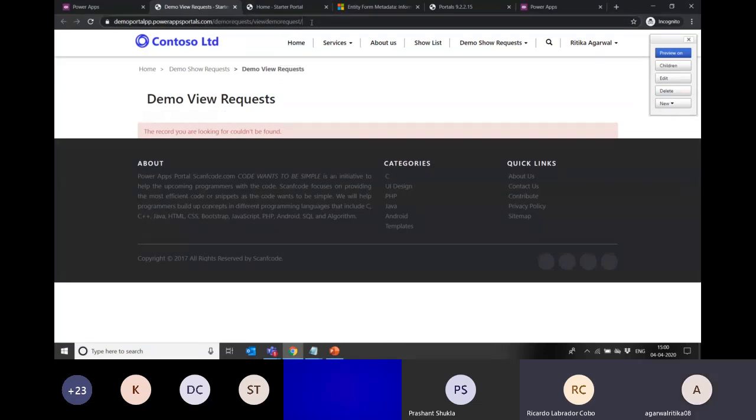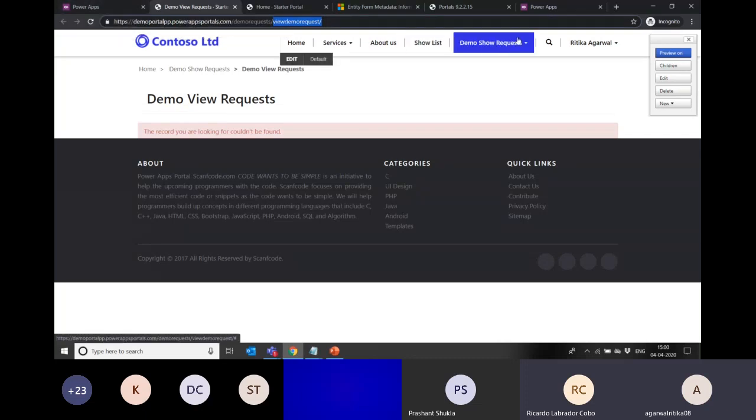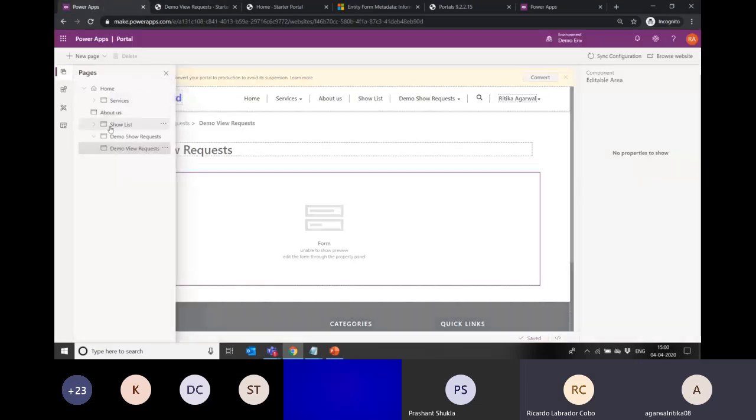Okay, so this is because I am on the second layer of this page view demo request, but there is no ID. So it is giving me this error like the record you are looking for couldn't be found. So let's do one thing because this page is accessible from here as well, like demo view request. So we can hide those pages from our edit mode like this, hide in the default menu.